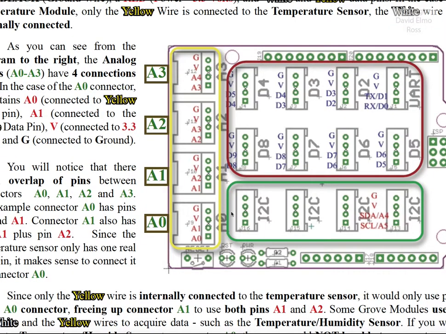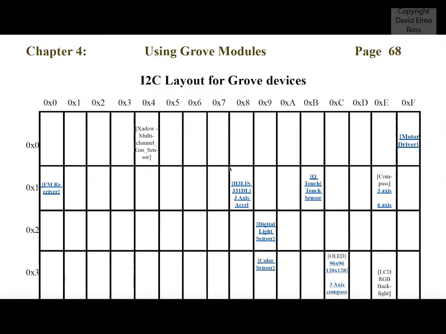The LCD is an I2C device and can be plugged into any of these 4 I2C connectors. To avoid conflicts in hooking up devices to one of the 4 I2C connectors, each one of the I2C devices has its own individual I2C address from 00 to 0F, 10 through 1F, and so forth.